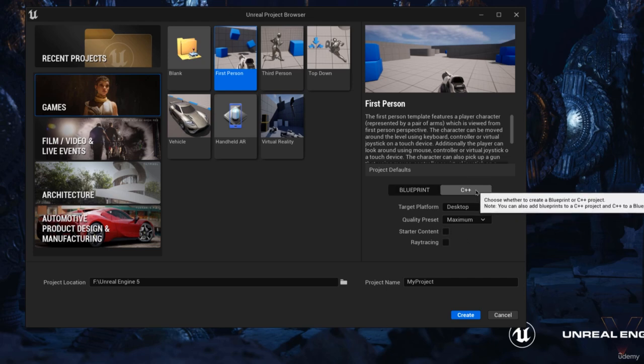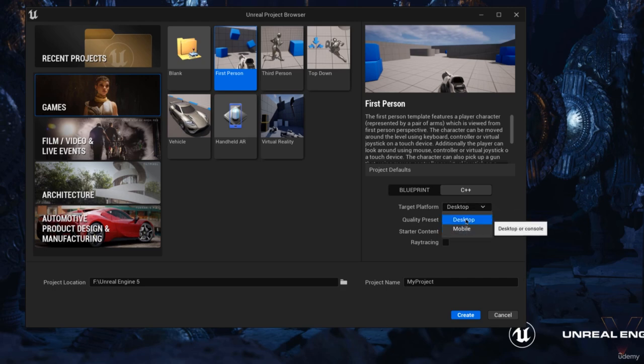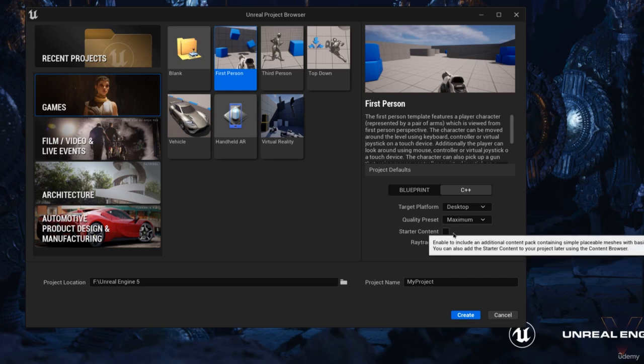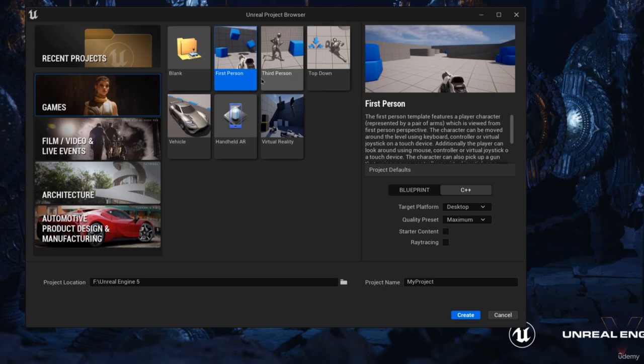But again, I'll just start with C++ here, first person, and I will choose the target platform. Doesn't really matter all that much. I'll select desktop, then maximum, for example. You can select starter content if you want. I actually won't check to add the starter content for this particular project, because the first person template already ships with some assets.